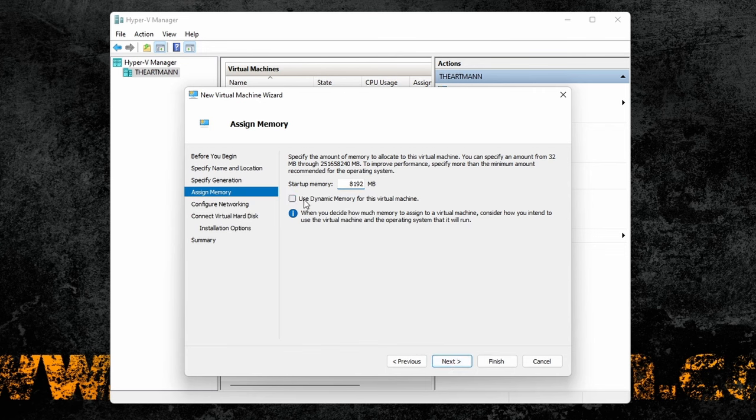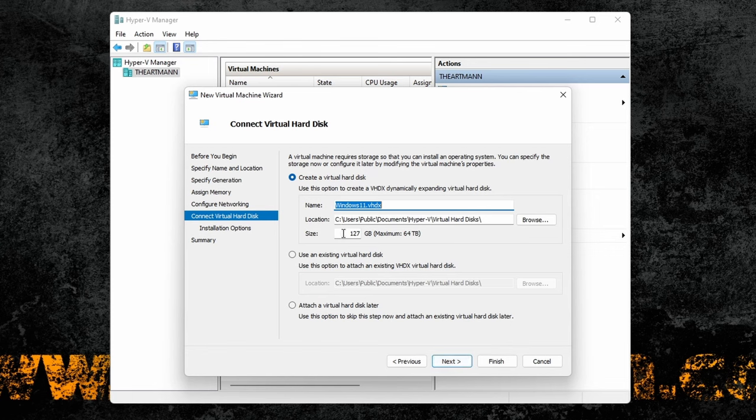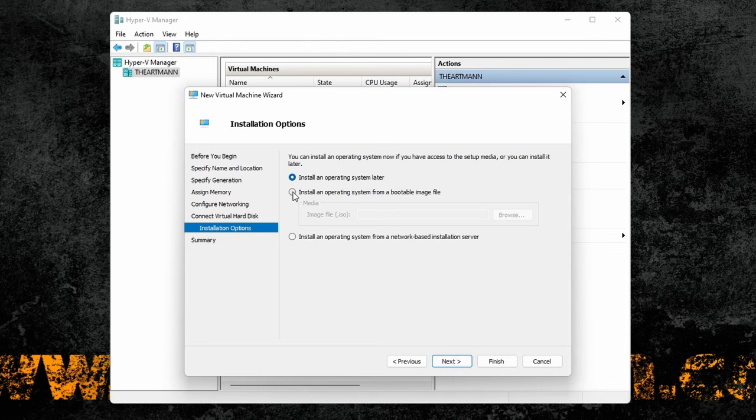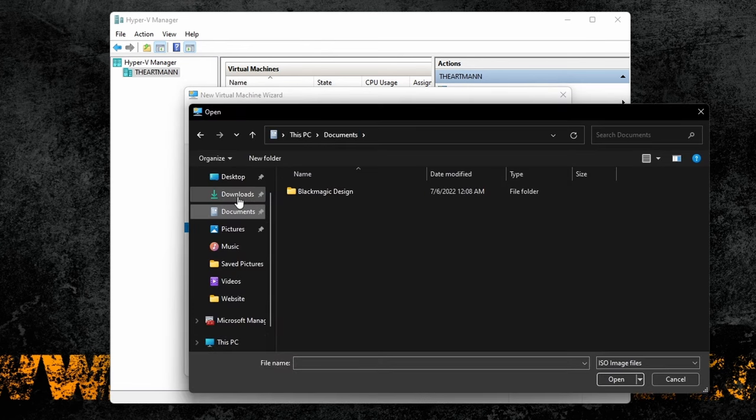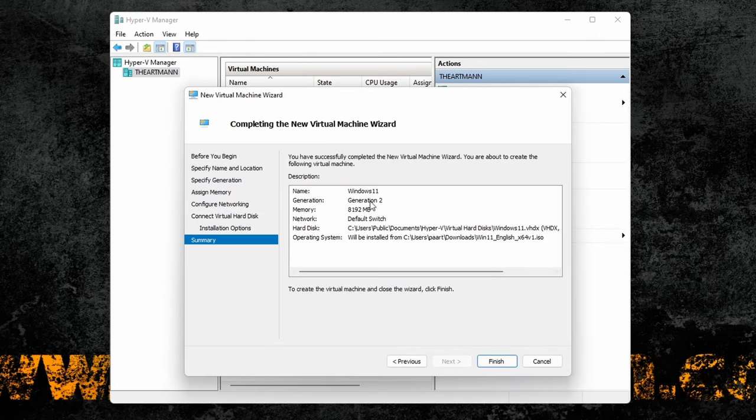I usually uncheck this option here. Next, select Default Switch. Again, here you can give whatever amount of storage you wish. I like to keep it always at 100. And the last step, select Install an operating system from a bootable image. Here, browse to the file location and select your ISO. When you're done, click on Finish.